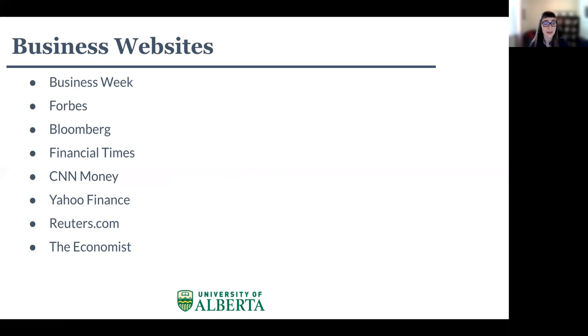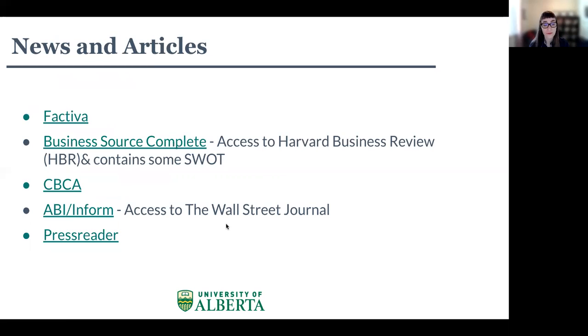And now this following list is not of library resources, but openly available business websites that you may also want to consult for articles and news about specific industries. Now, the following library databases are very useful when it comes to finding news and articles about a specific industry because they aggregate, so they bring together news along with articles that are either professional or academic.